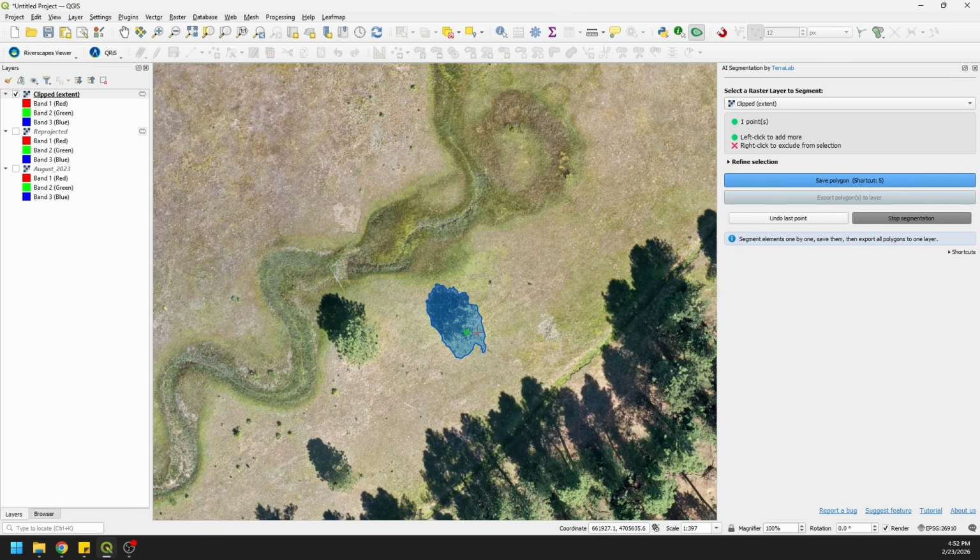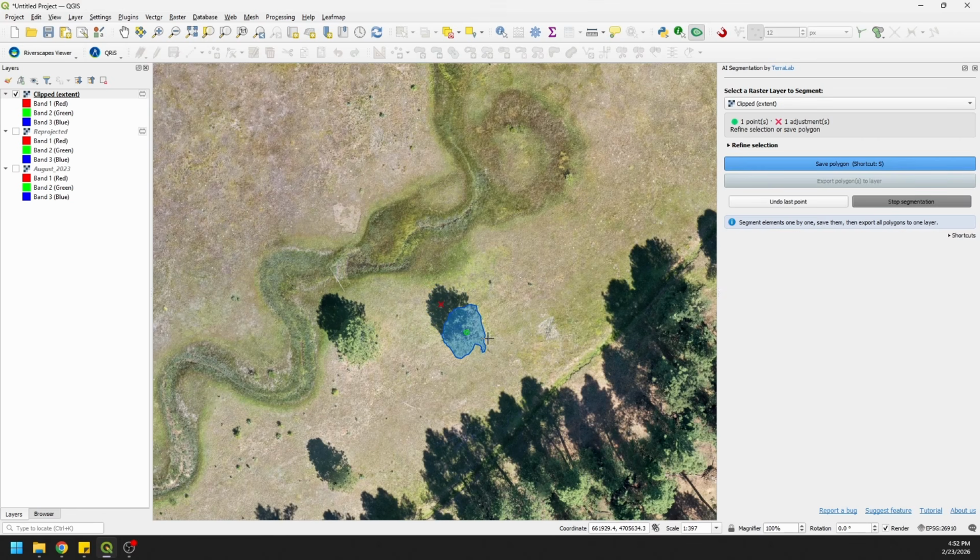And it took a minute, and you can see it segmented that tree. I can right click to exclude something from this. So the shadow here is not part of the tree. I want to right click here to exclude that, and it came back and it's digitized that tree nicely.